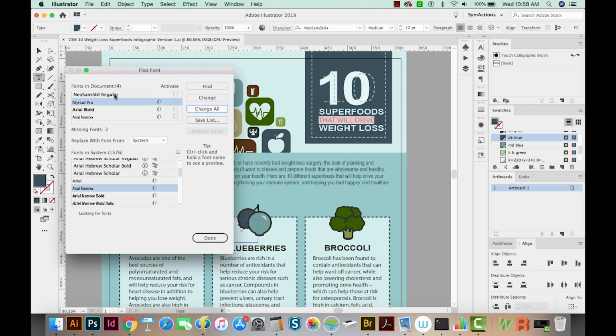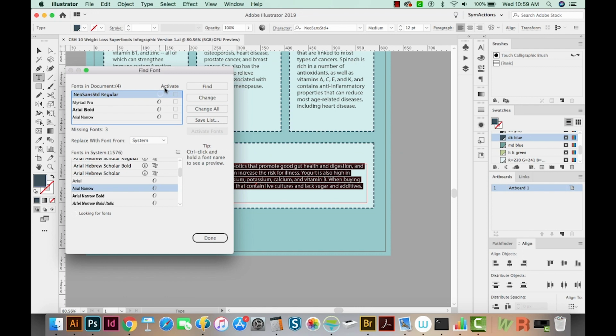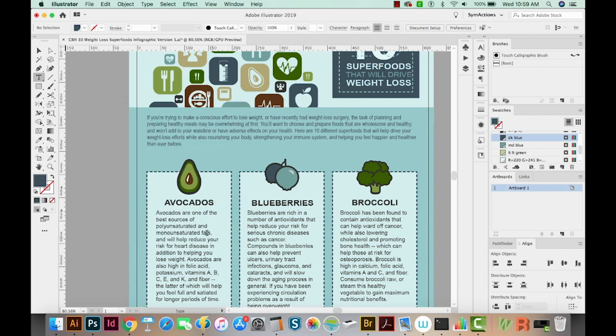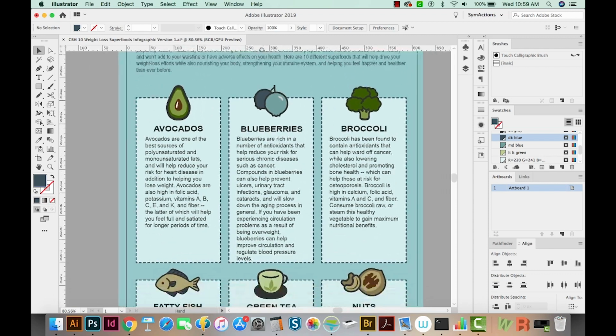We still have one more, Neo Sans Regular. By the way, you'll usually have little yellow triangles. For some reason that's not happening. I've got a kind of spinning wheel right here, but usually you'll have little yellow triangles that say Error. So now we'll choose Arial Regular down here and change all of those. And we're done.